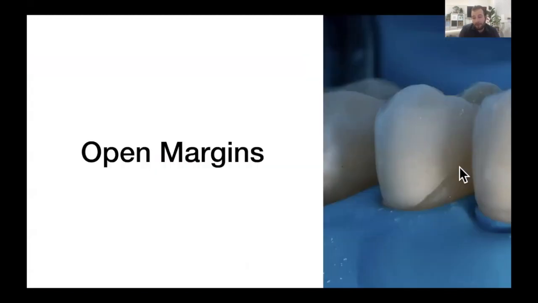Another problem is when you try your veneer and you find this open margin. This is an open margin that I found in one of my cases, and you can send it back to the lab. He will add some marginal ceramic, or he will redo the whole thing.